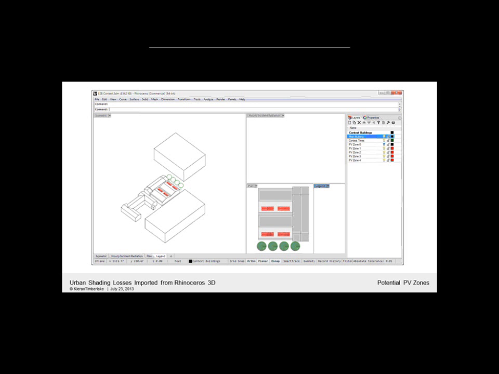So with this tool on hand, it was a natural extension to consider changing the analysis grid from the entire building envelope to an array of PV panels. Next slide, please.